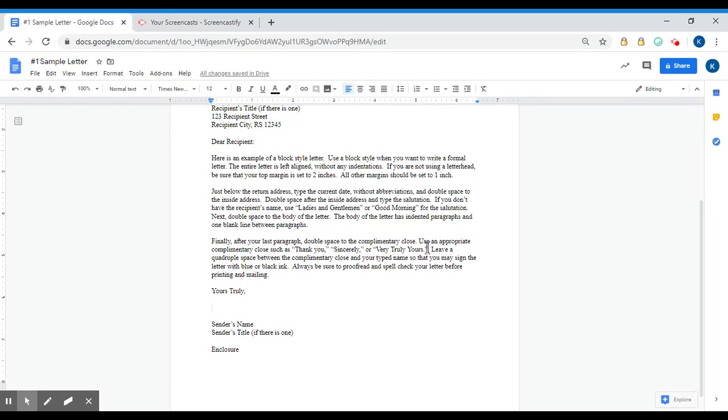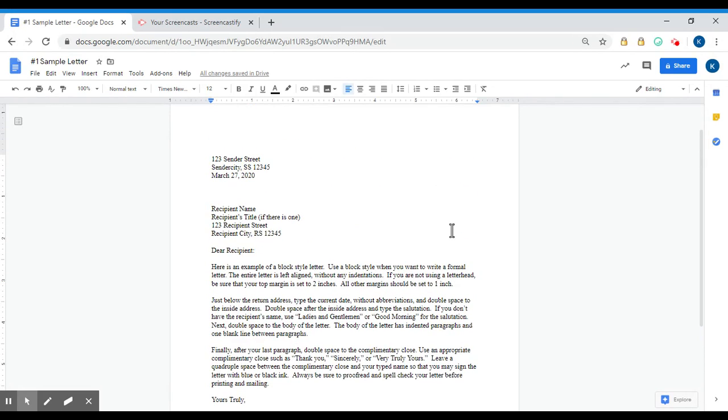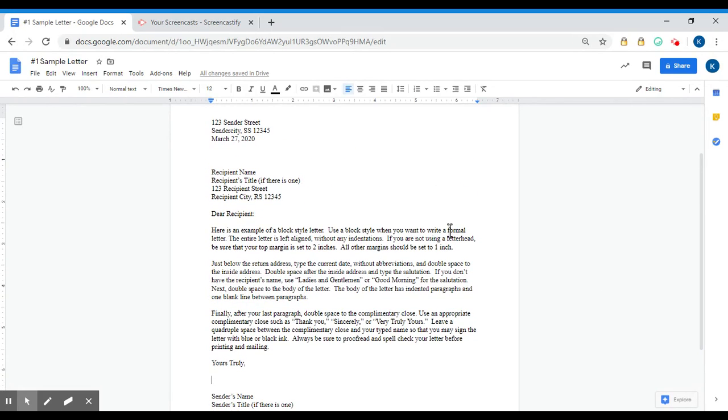So that's how you format a block format business letter. You have to kind of memorize the format. So you're going to do what I just did here on your own document and turn it in.